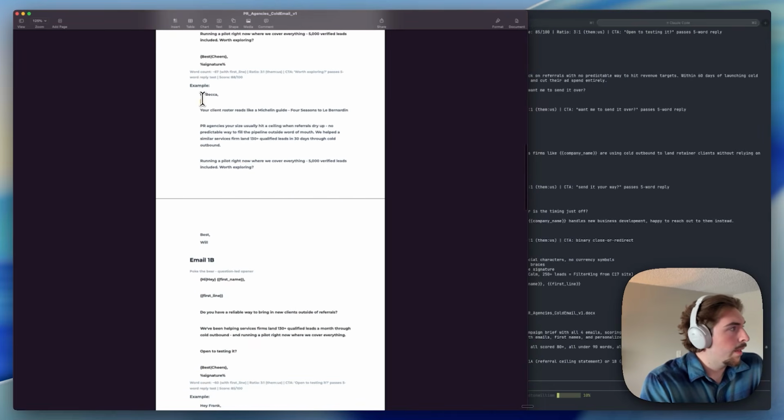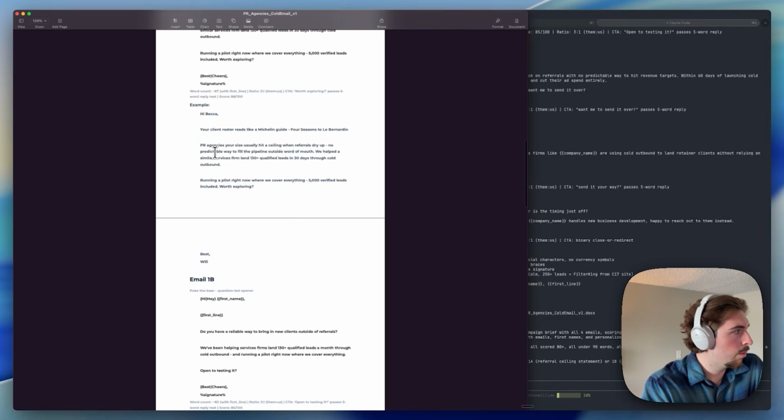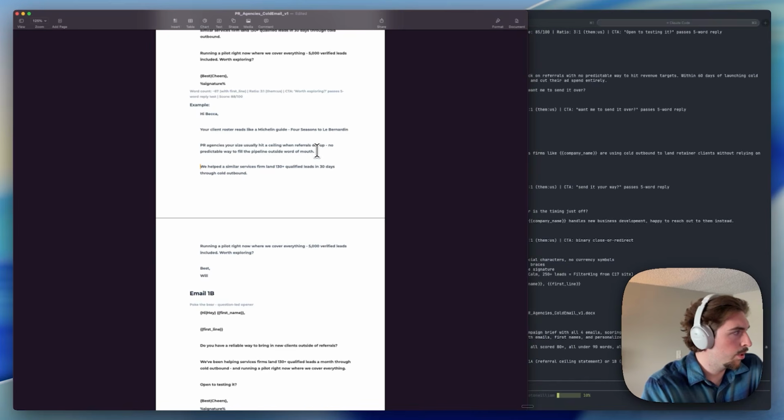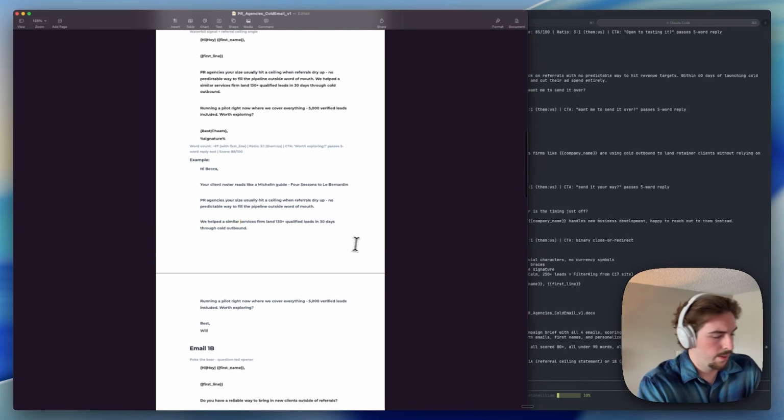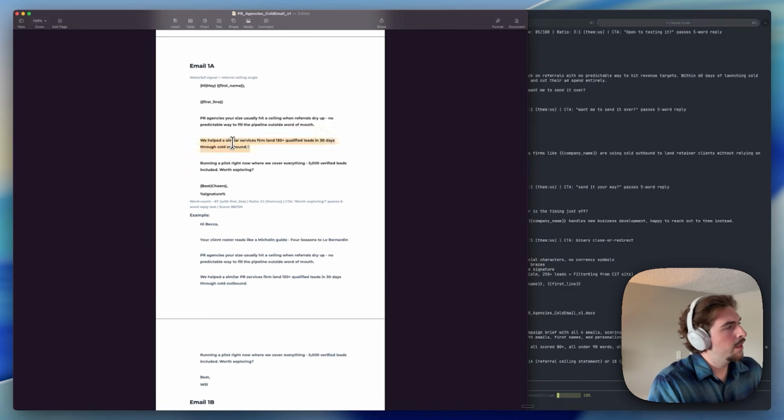So let's read this super quickly. So email 1A. Hi, Becca. Your client roster reads like a Michelin guide, 4 seasons to... Yeah, dang. PR agencies, your size you usually get a ceiling. Froze dry up. We help. I would honestly just push this to another line. I'd also clean this up to say similar services.